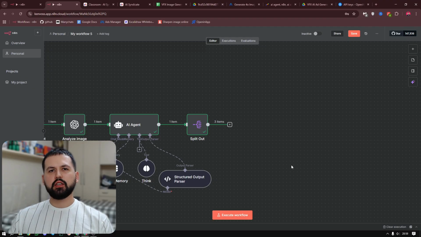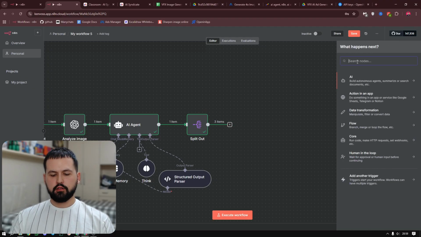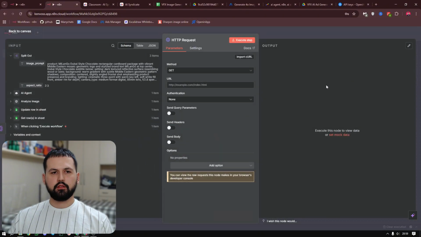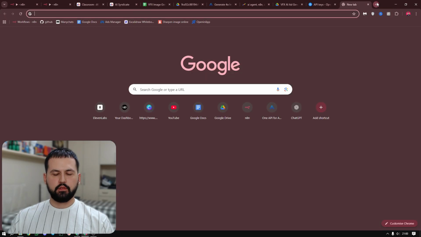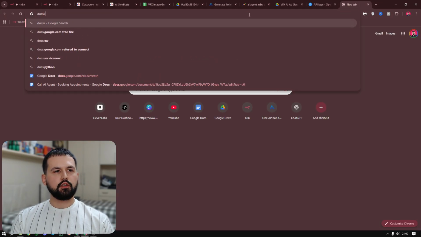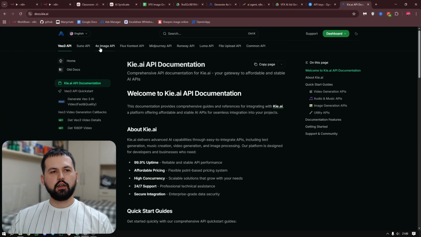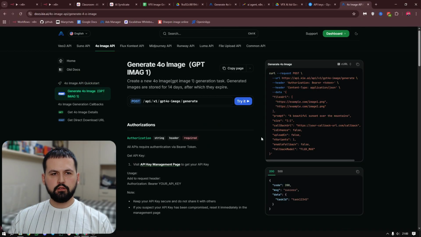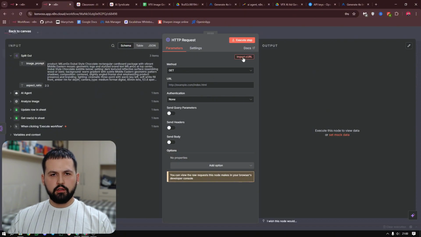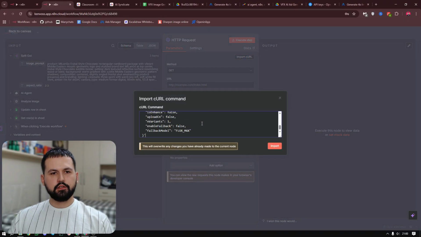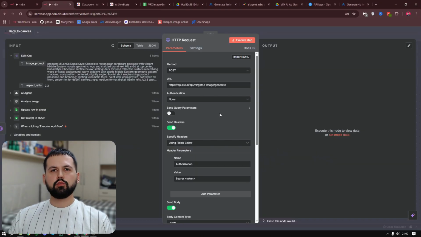Now we will create the image creation node. Click on the plus icon and search for HTTP request. Now this is how we will fill this information up. Go to a new Google tab and search for docs.key.ai. Then go to 4.0 Image API on the top right here. Click on image editing, and now we will see this CURL on the right here. Click on copy. Go again to n8n and click on import CURL and paste this code right here. What this will do is fill this whole node up with the necessary API calls.